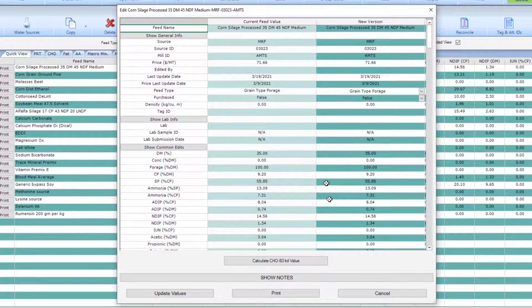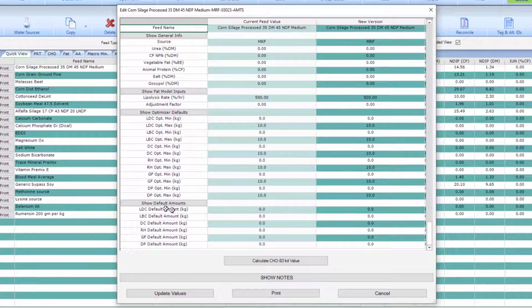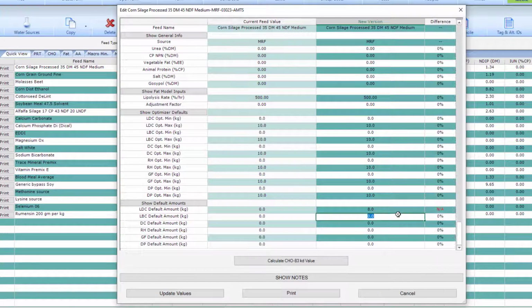I want to draw your attention to 3 special input areas in the edit window. The first being the Show Default Amount section. Here, you can enter default amounts by animal type for that particular feed. For example, let's say you have a set inclusion of a trace mineral or a vitamin, or really, you could do any type of feed. You could enter that amount here.